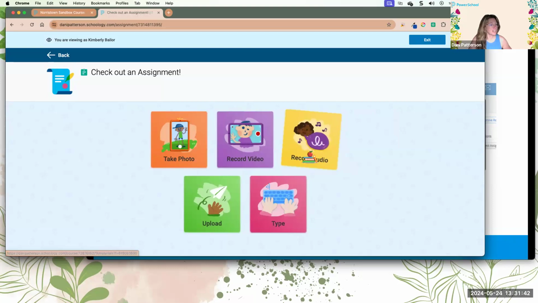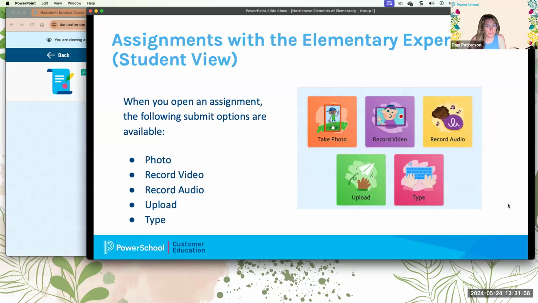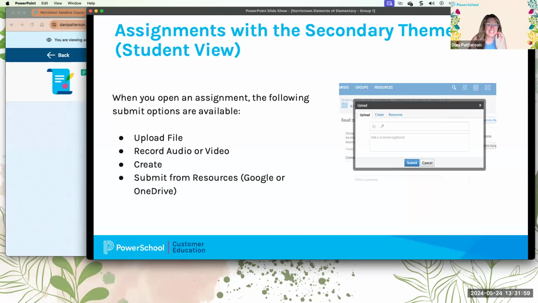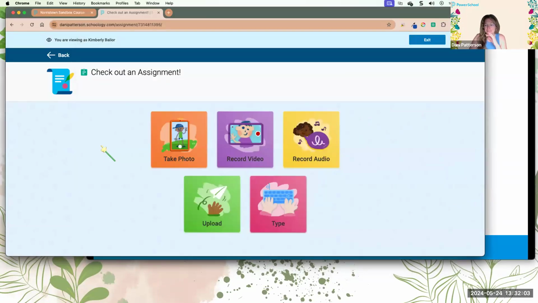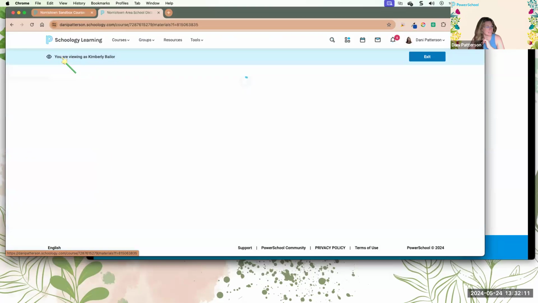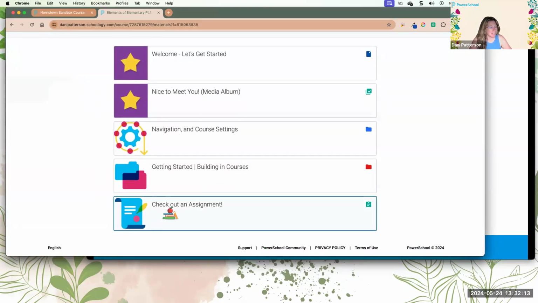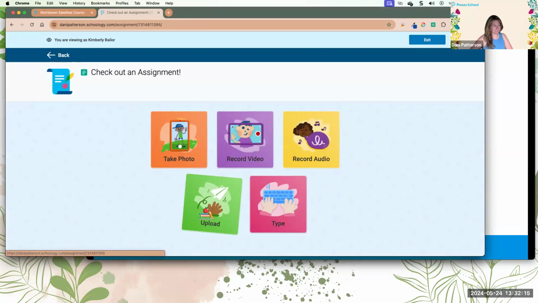So what I would love for you to do is just select one and see how neat it is as a learner to submit work this way. Again, it wasn't planned to go over today, but I want to share it with you anyways, rather than you seeing a screenshot of it, because I want you to see how cool it is. Again, it is the assignment titled Check Out an Assignment.